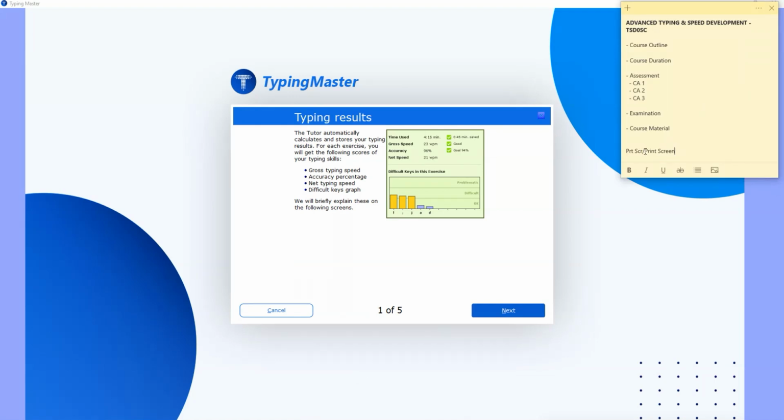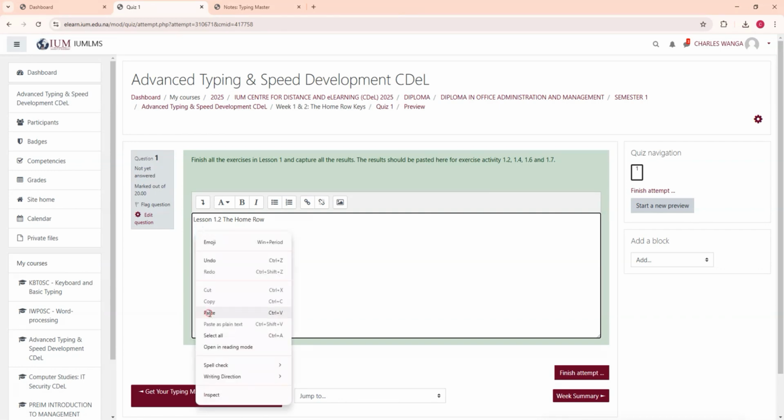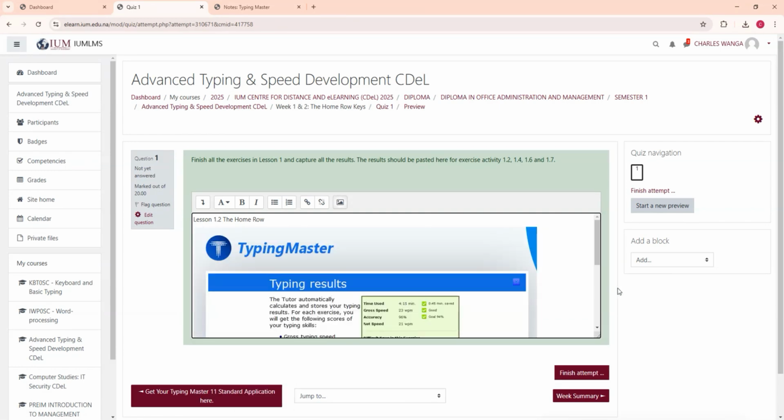the PRTSCR key, this key here. Just press it once. Even though you'll see nothing happening, the screen has been screenshot. It has been copied. What is left to be done now is to paste it. So go back to your quiz area and then Ctrl+V or right click and choose paste. Receive, and there you have it.